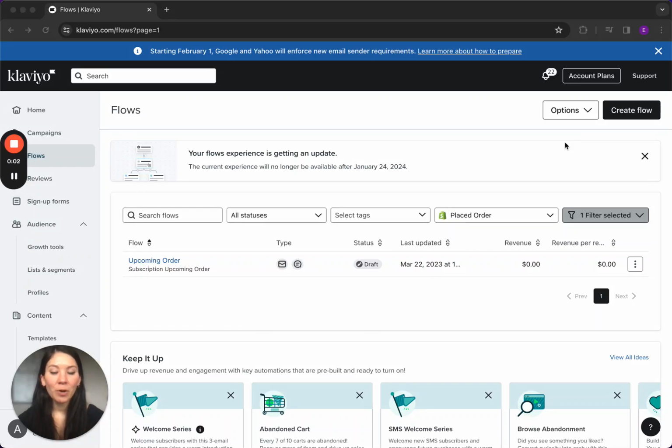One of our most commonly used integrations with Awtomic is the Klaviyo integration. Folks use this sometimes to replace our system emails, so things like emails for new subscriptions, upcoming order emails, paused, canceled, you name it. You can replace any of our emails with your own custom emails from Klaviyo.